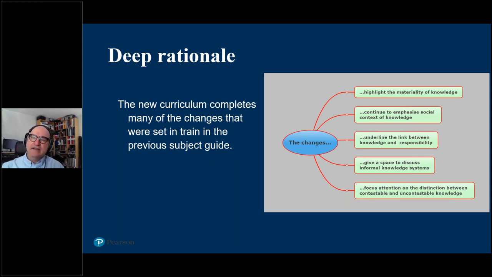And I think the skill of working out the difference between what is contestable and what is uncontestable is the important item in TOK. So we want students to think about that and to think about what criteria they might apply to working out what is contestable and what is not.